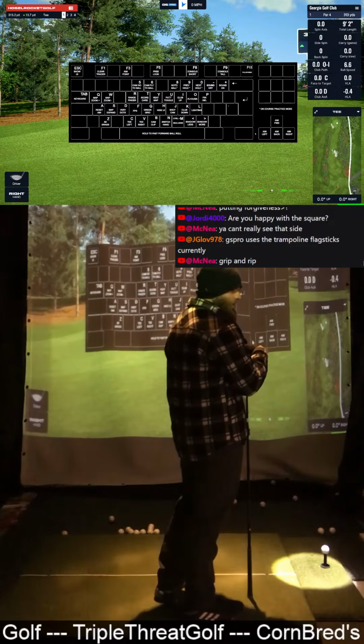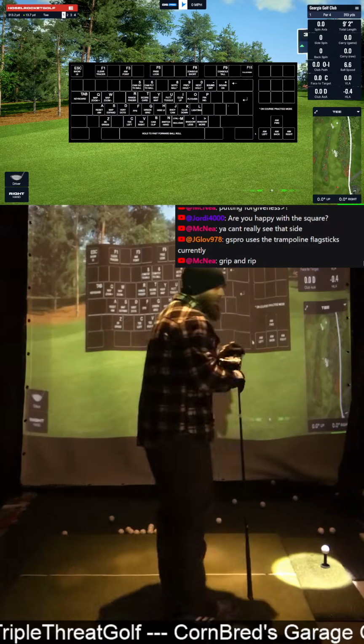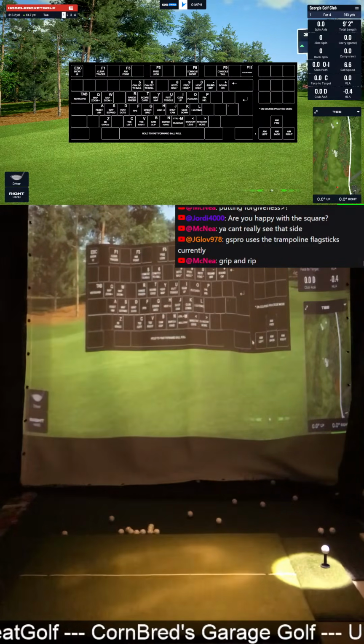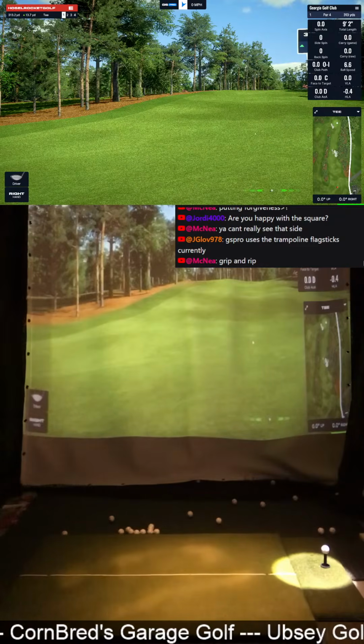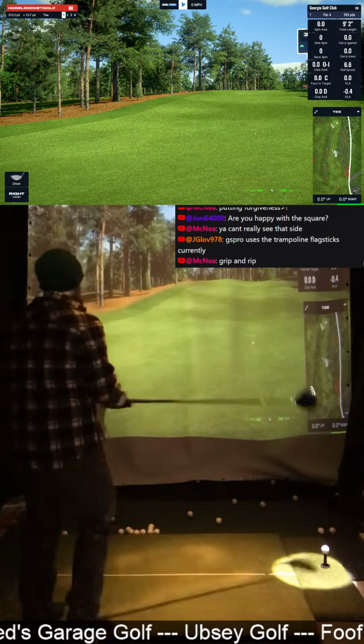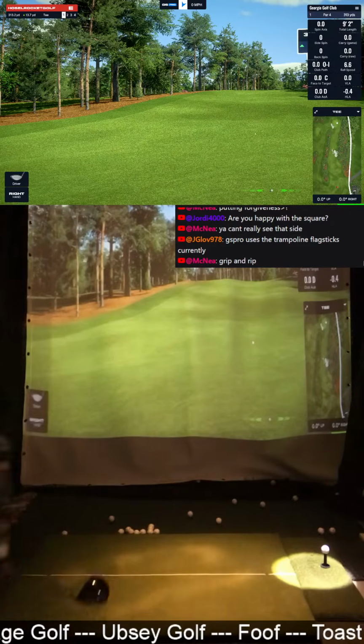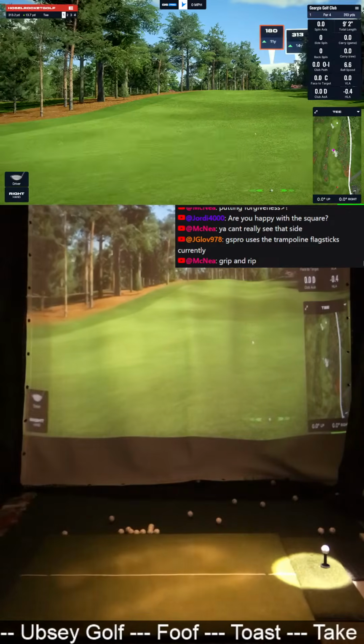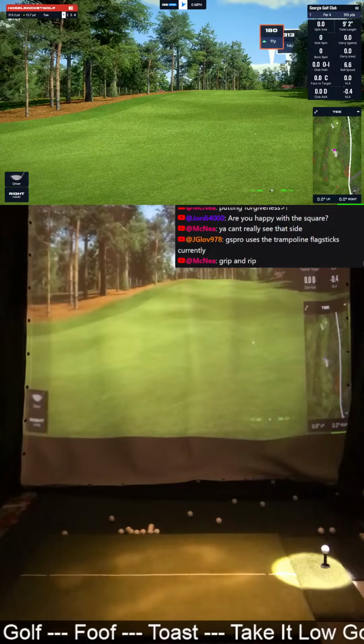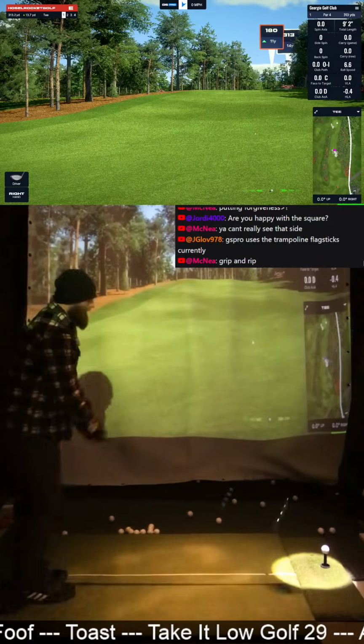Can't really see that side. GSPro uses the trampoline flag sticks. Yeah, grip and rip. All right. Well, grip. You say grip and rip. You saw the shots that I hit. I haven't warmed up or anything, so this is going to be probably about 230 down the middle, or not even down the middle. It'd be 230 if I'm lucky.